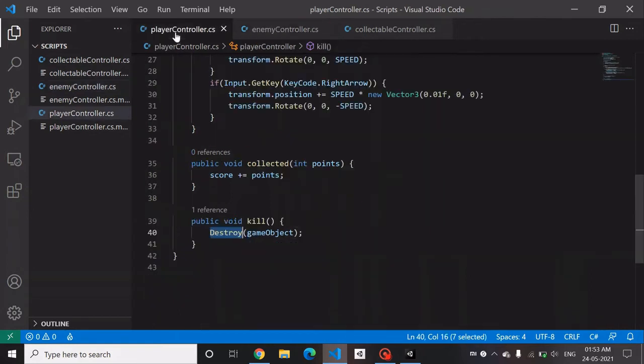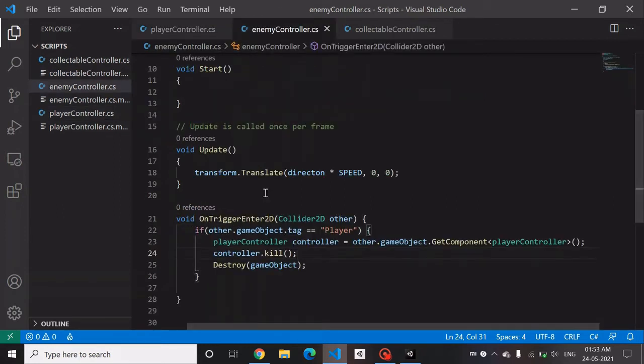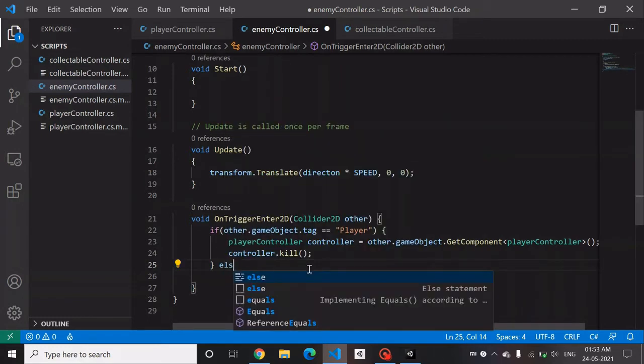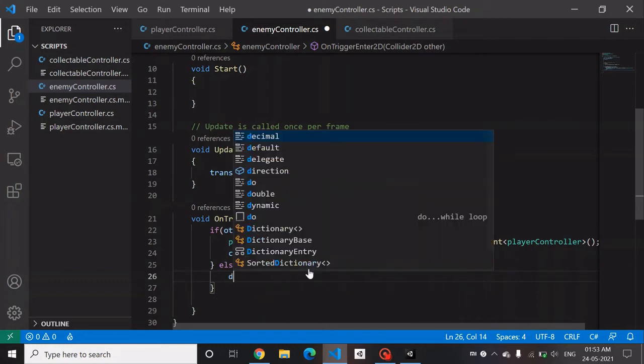We can also add other functionalities such as showing a game over page or anything else here. But for now, we're just destroying the player. Now moving on, we don't want to kill the enemy right now. Otherwise, what we want to do is flip the direction.